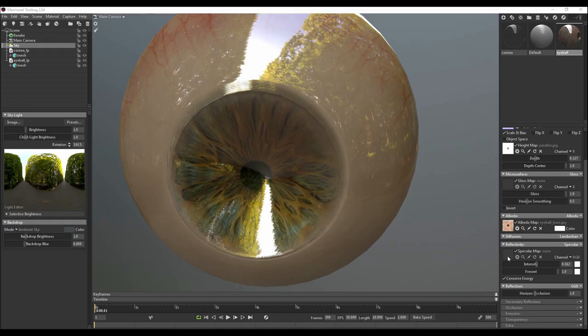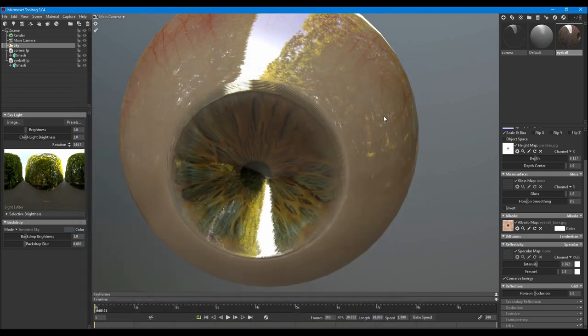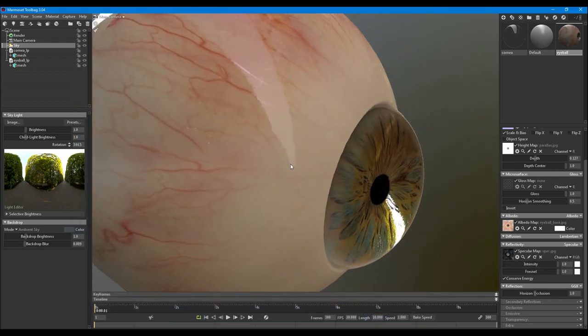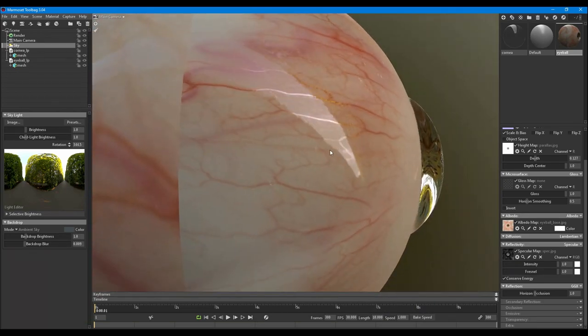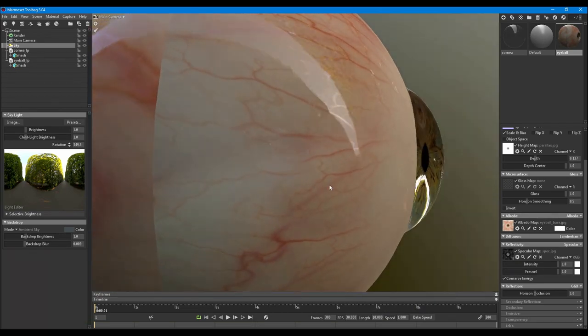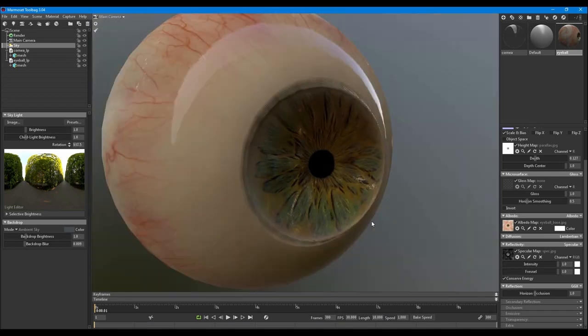Now put spec map in specular map slot. Now we have better specular as compared to previously. You can edit as per your need.